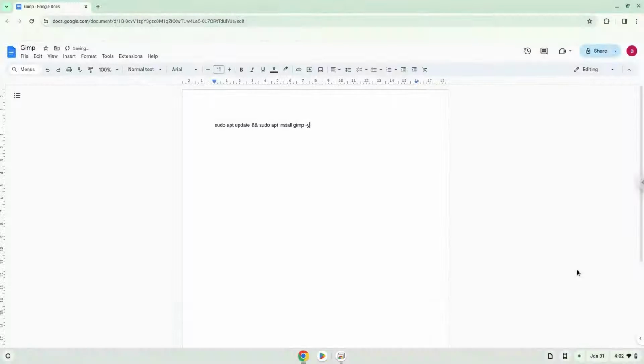Hello. Today we are looking at how to install GIMP on a Chromebook. Firstly, we will enable Linux apps on our device. To do this, we will go to our system settings and click on the advanced section on the left panel.